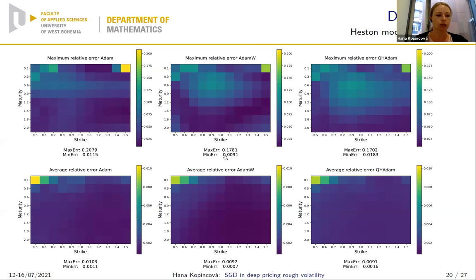We can go to our results. You can see the overall results for the whole test set. The first figures are for Adam, and we compare with this one. You can find this in the mentioned codes, and I think in the mentioned article also. So this is our computation. You can see a little different layout of maximum relative and average relative error for Adam W and QH Adam.